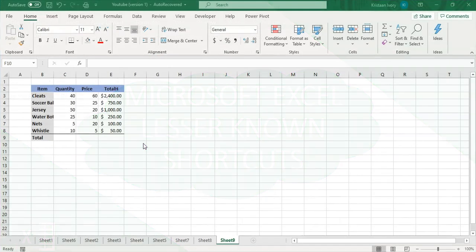Alright, so let's get to it. We're going to be going over some lesser known shortcuts in Excel. So the first one I want to go over is the Autosum shortcut.